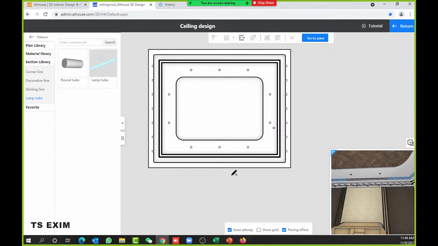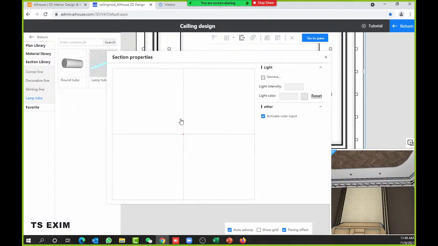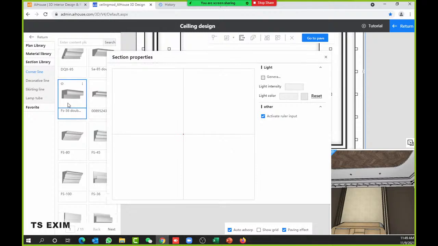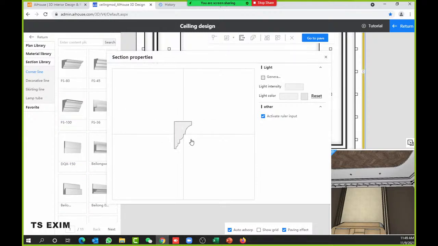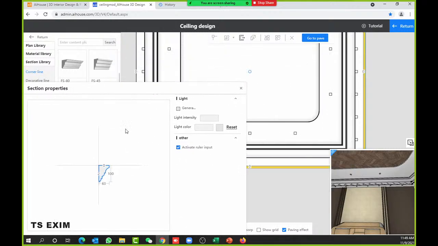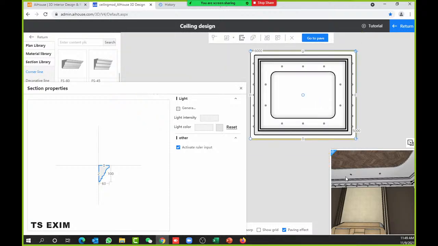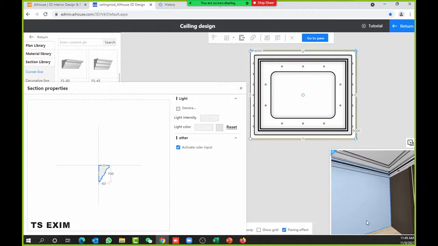Okay, then you can click on the line here, polyline extrude. Okay, then you can add cornice also. It's the same method as the lighting, or the light tube. You see, I add it, then it becomes yellow color. And you see the corner, and the corner here.